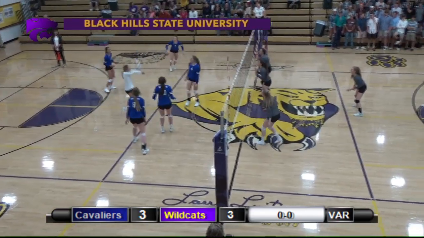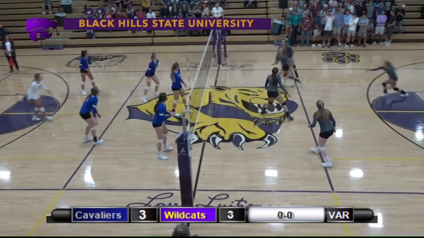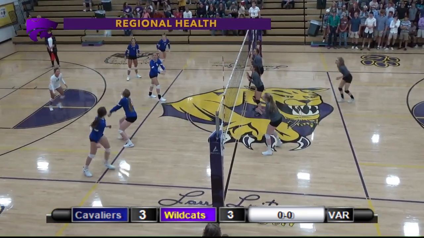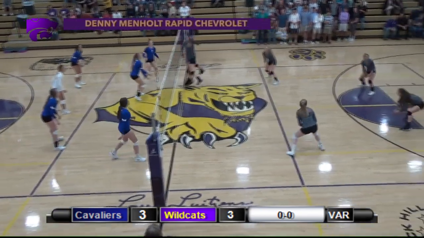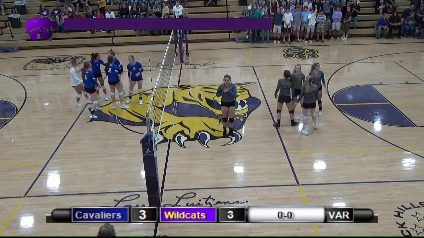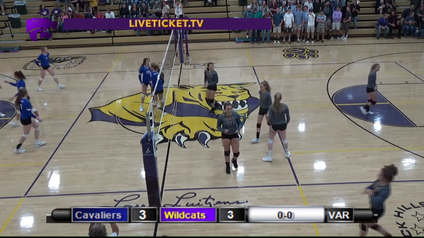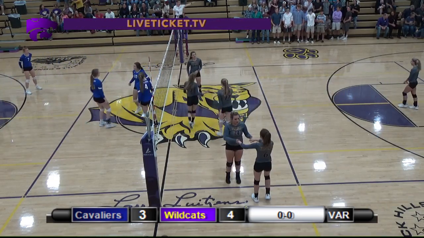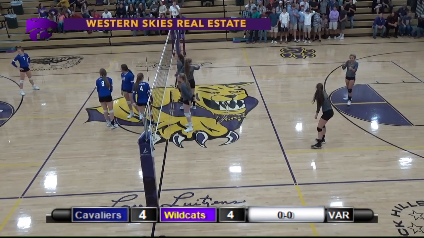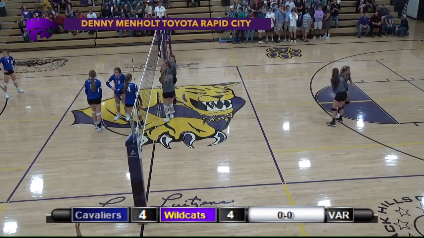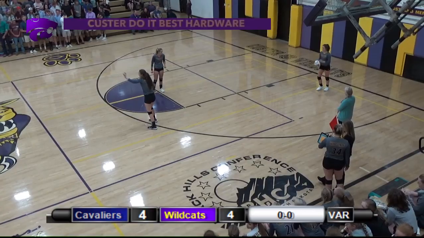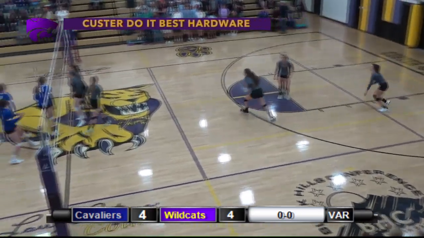Tapped over. Timmer taps it over. Free ball. We weren't ready. There's Timmer with the hit. And it's out. Tied up at 4. Caitlin Spring serving.